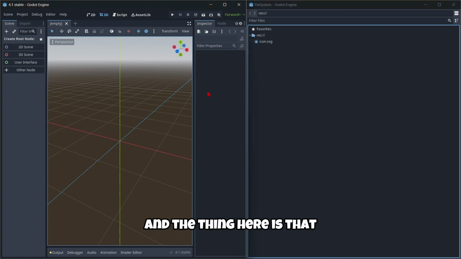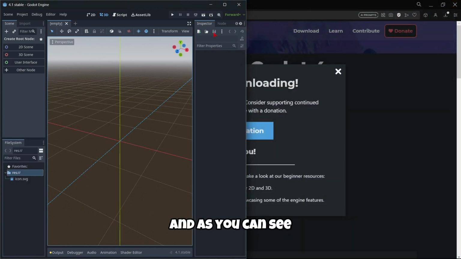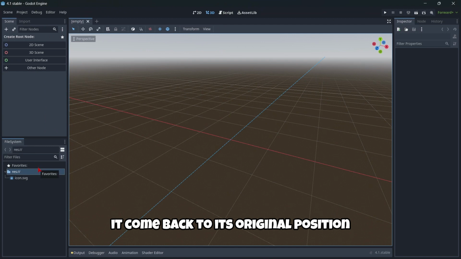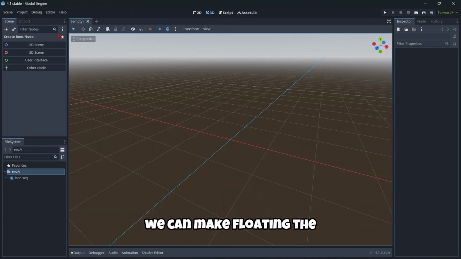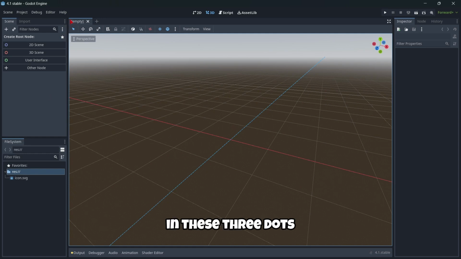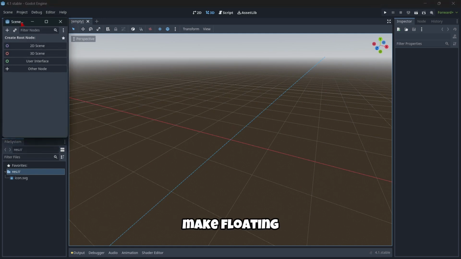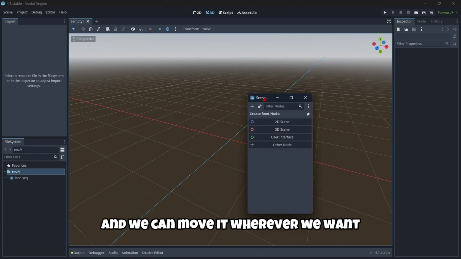And let's say that you don't want to see this window here anymore, so we can close it, and as you can see, it comes back to its original position. We can make literally any window floating. So for example, we can make the scene window floating. You can see here in these 3 dots, make floating, and we have our scene window here, and we can move it wherever we want.